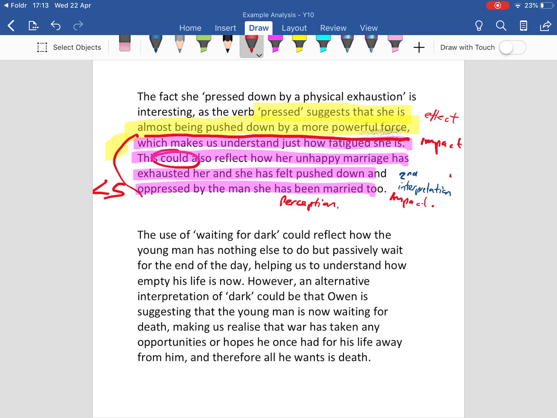And I've used the word could to show that I'm trying to be perceptive. What could it do? It could reflect how the young man has nothing else to do but passively wait for the end of the day. I'll use my effect colour so we don't get confused. That's the effect. That's what it suggests to me. He's waiting for dark because he's got nothing else to do. So what does that make me realise about him? What does that make me understand about his life now? It makes me understand how empty his life is now.